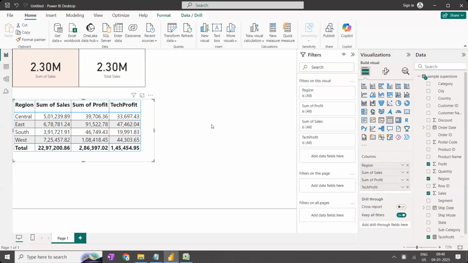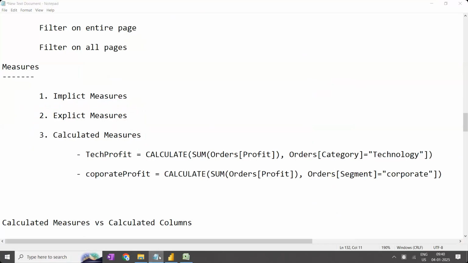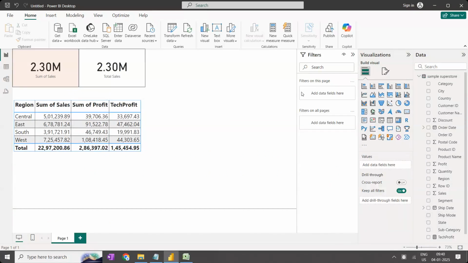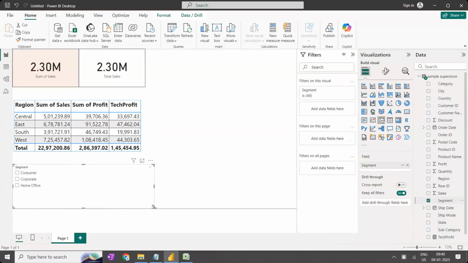Is that clear, guys? Now, in the same way, tell me for this one. The second one is, I want the segment corporate profit. Only corporate profit I want to show. What are the segments I'm having? If for this data set, whoever has worked on this data set, what are the different segments you are having? For example, if I take a slicer here, I'm adding the slicer. In that, I'm going to add the segment. Now, what segments are there? Corporate, consumer, and all these things.